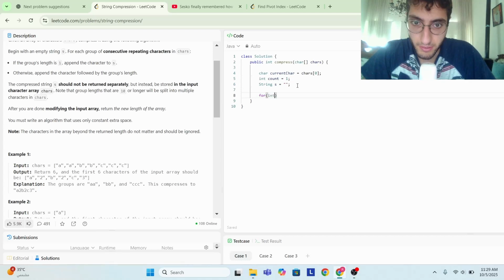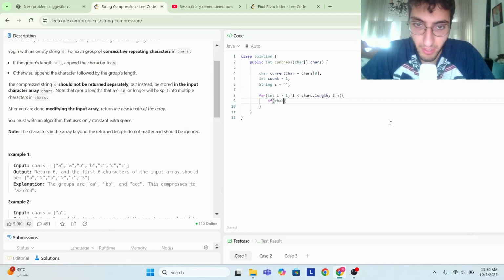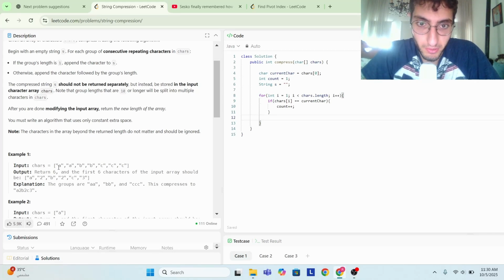So let's iterate through our characters array. We have to start at I equals 1 since characters at 0 is already A. So for int I equals 1, as long as I is less than characters dot length, I plus plus, we're going to check if characters at I, the element which we're on, is equal to current character. And if that's the case, we're going to increment our count, plus plus. So as long as the character which we're on is equal to the current character which we're studying, we're going to increment our counter.